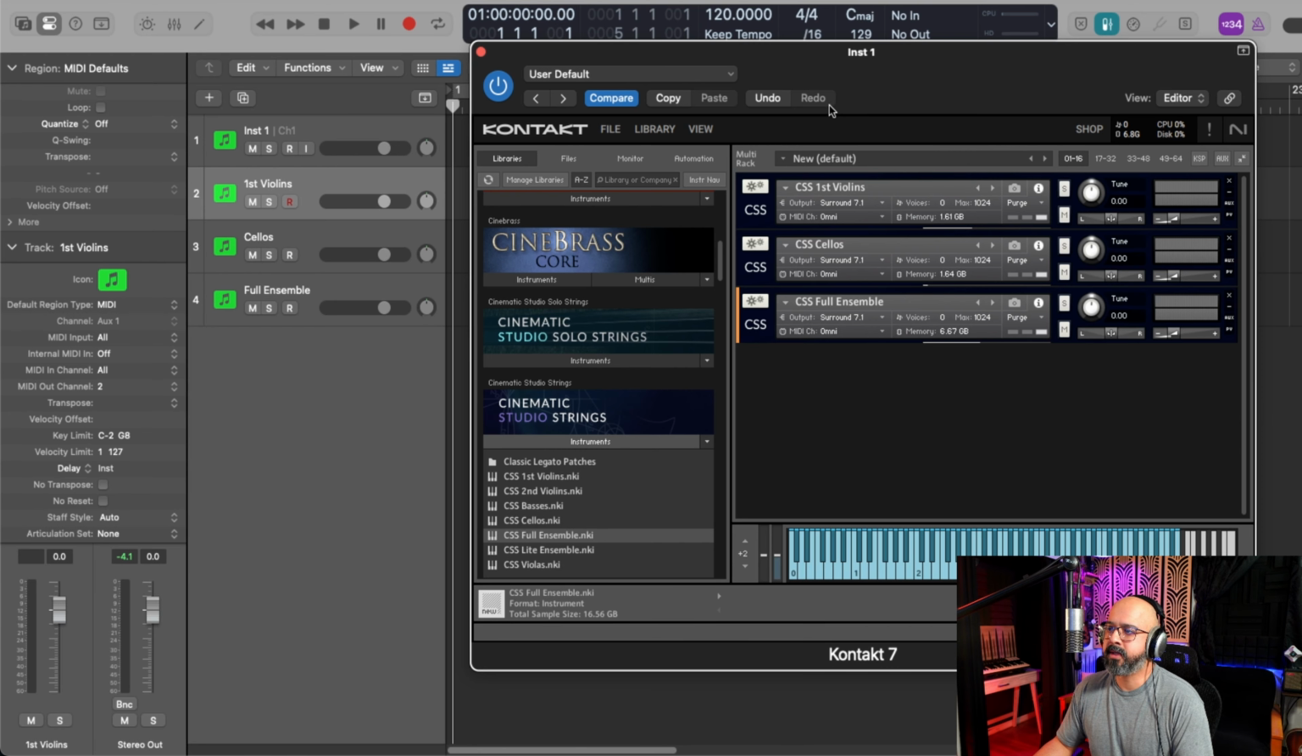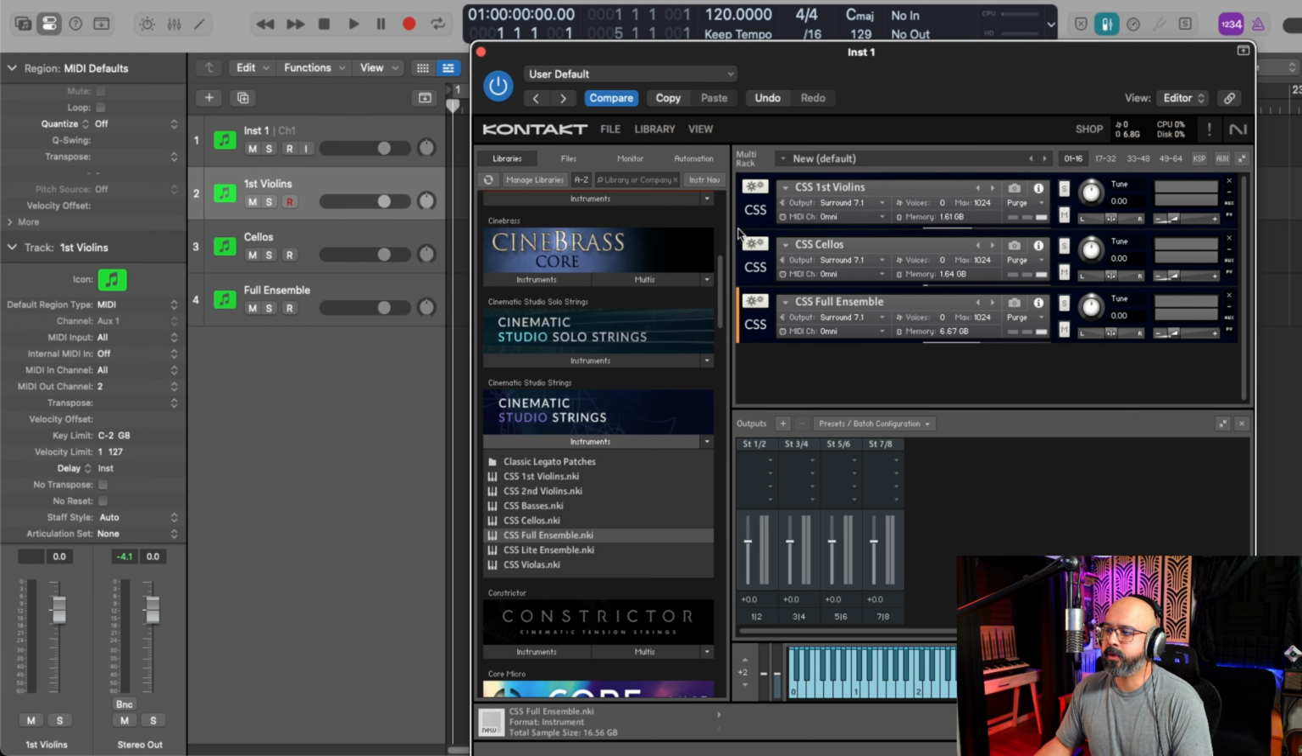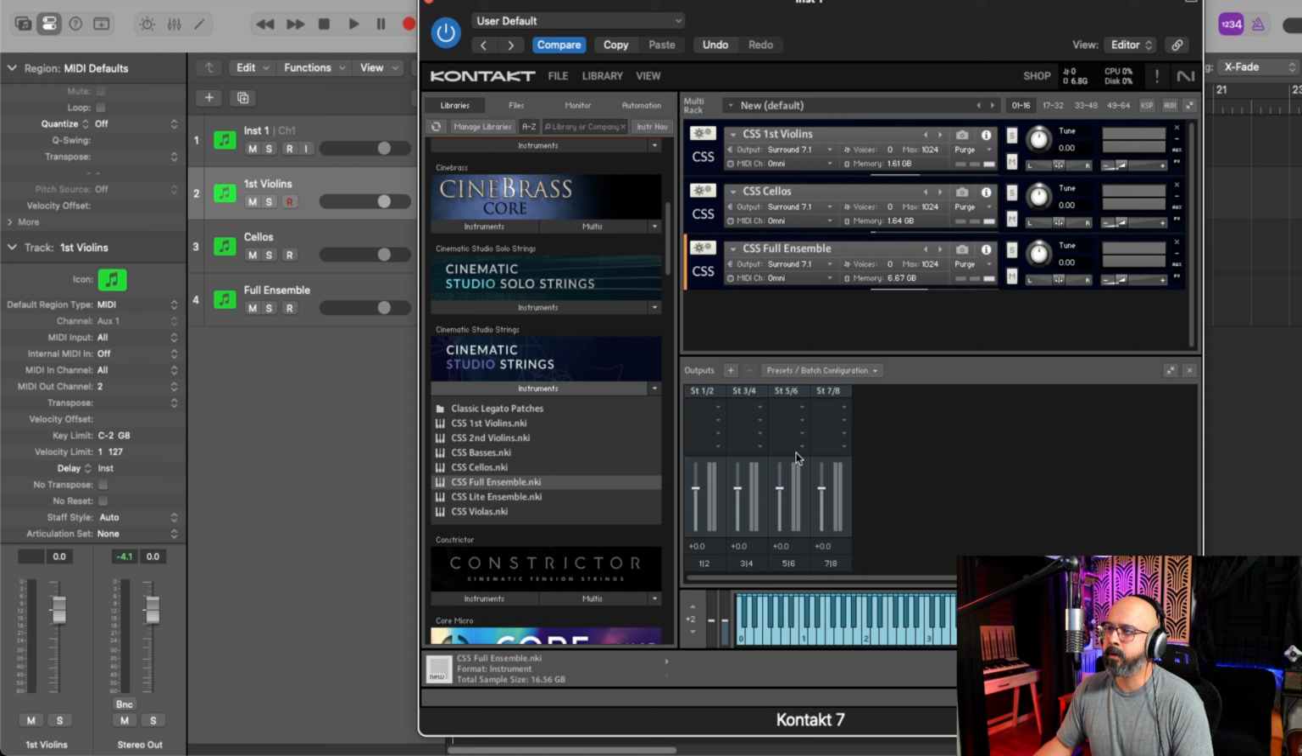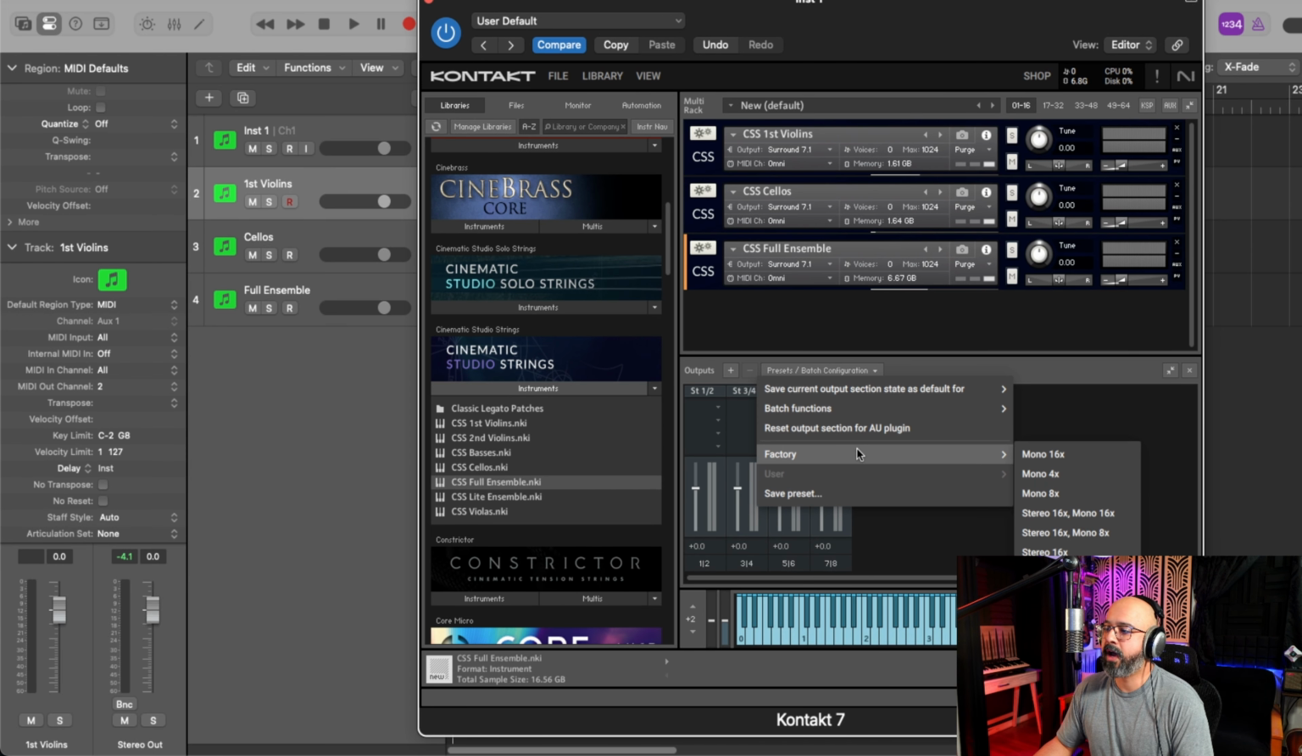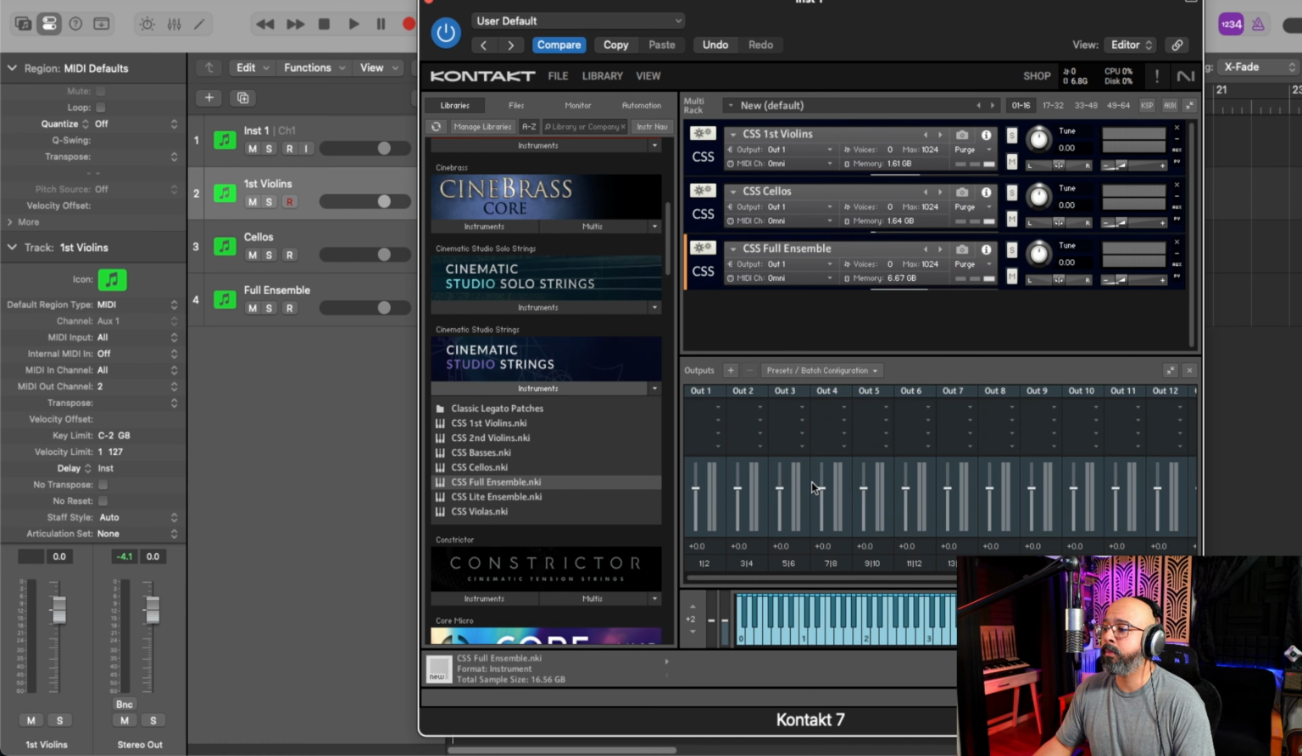So let's go back to Kontakt and we're going to select View, Outputs, and you'll see some output channels on the bottom here that resemble a mixer. Let's go to Presets/Batch Configuration, go to Factory, and select stereo 16 times. This automatically creates 16 output stereo channels.